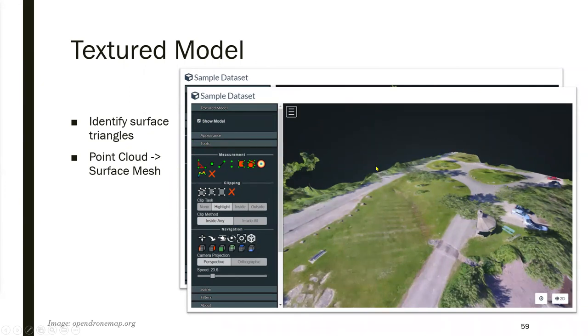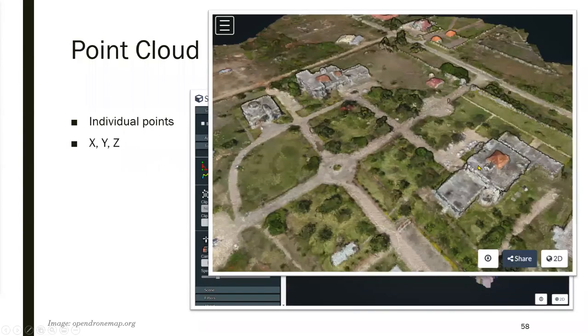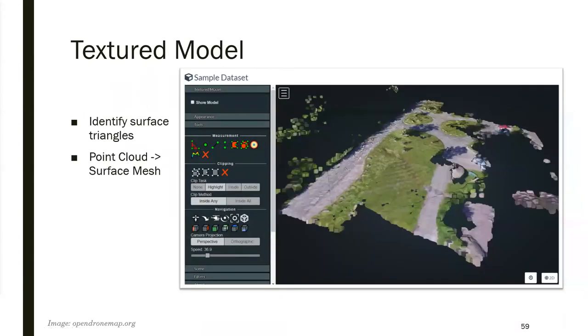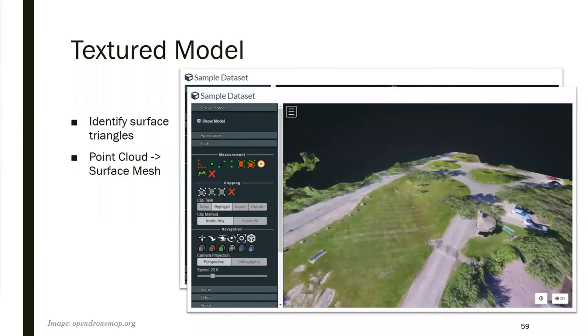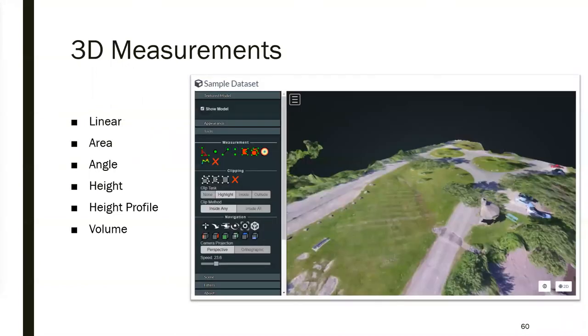It's wildly inaccurate around the edges, just because there's not enough coverage or not enough data for that. But toward the middle, things tend to be pretty reasonably precise. And so that's your textured model. It starts with a point cloud. You can turn on the textured model too, and you can turn them on and off. Here's another textured model.